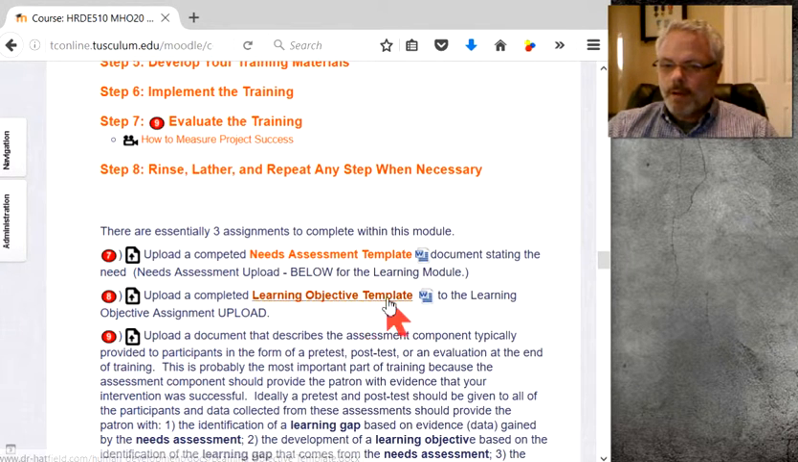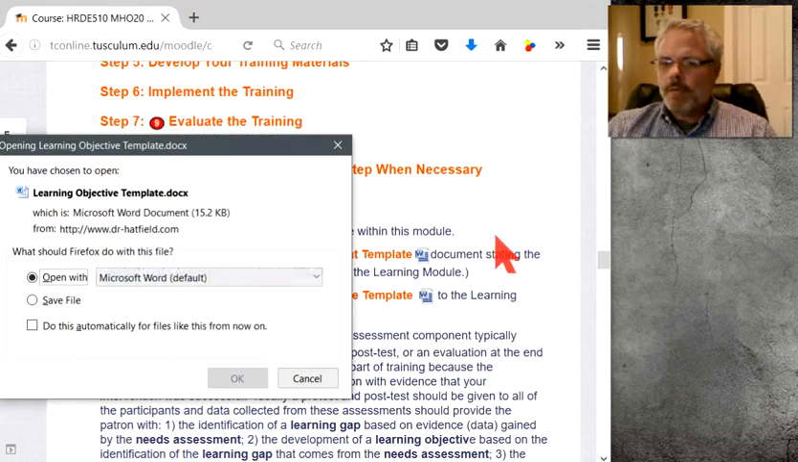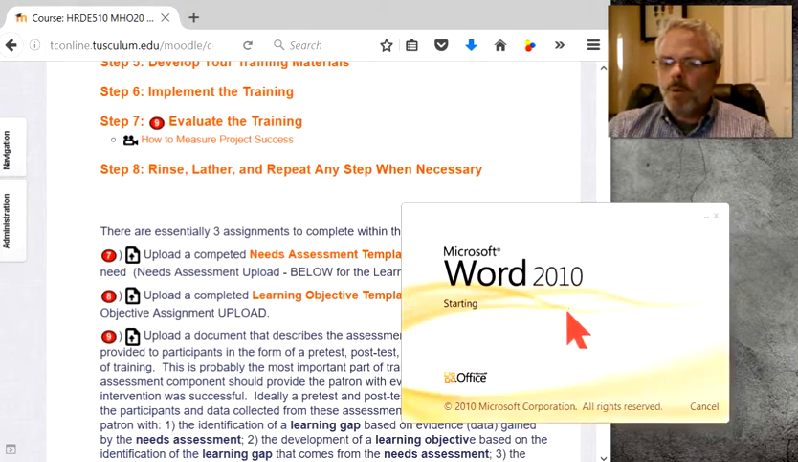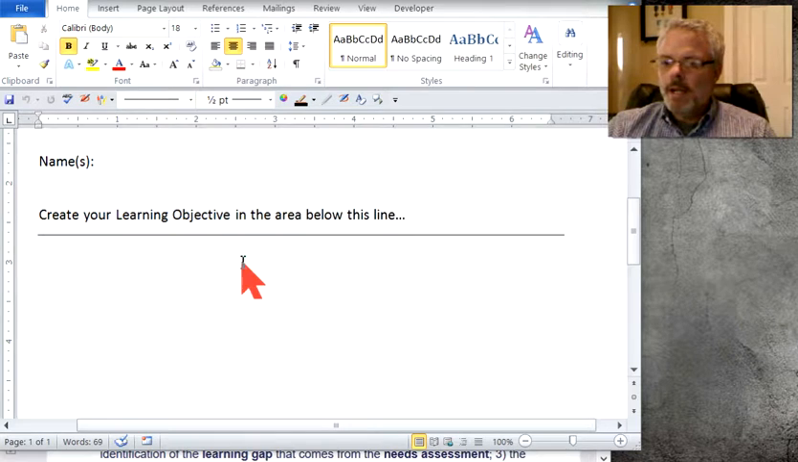That's the learning objective. Now let me share with you the learning objective template. This is the next one. This is the document that you need to complete. Now I'm going to share this with you because I don't want any questions as to what my expectations for this are. Create your learning objective in the area below this line.